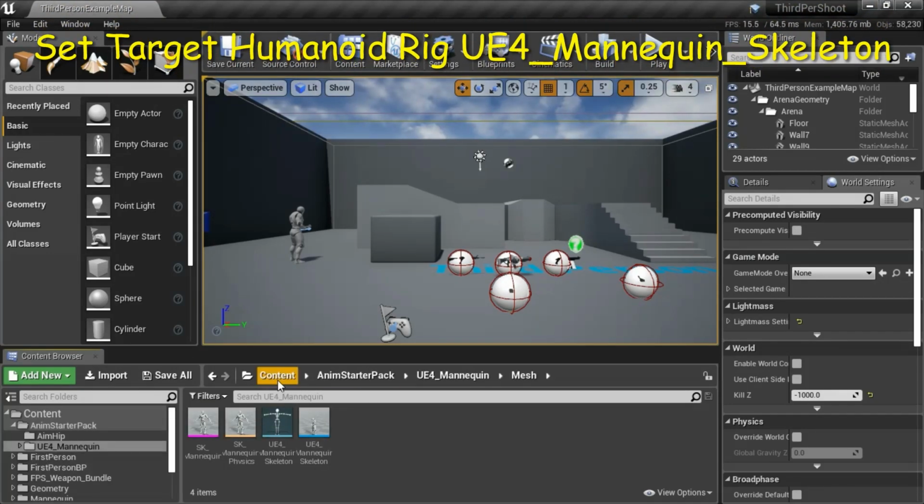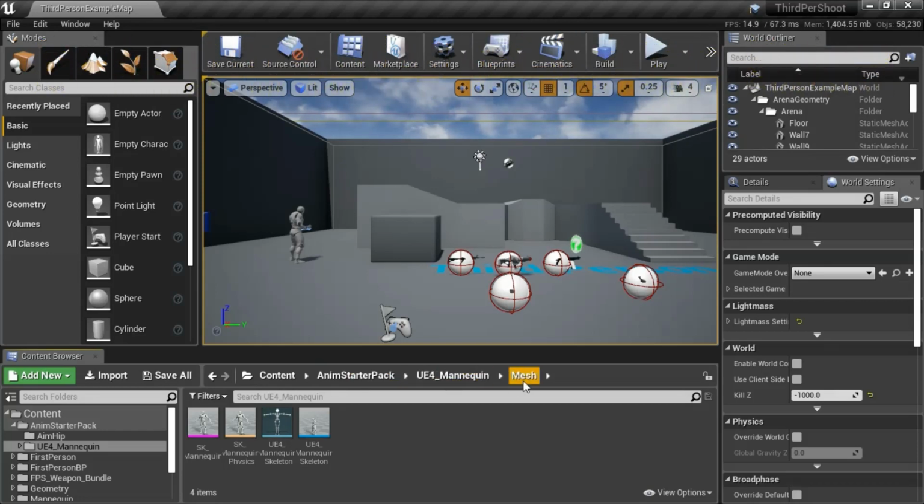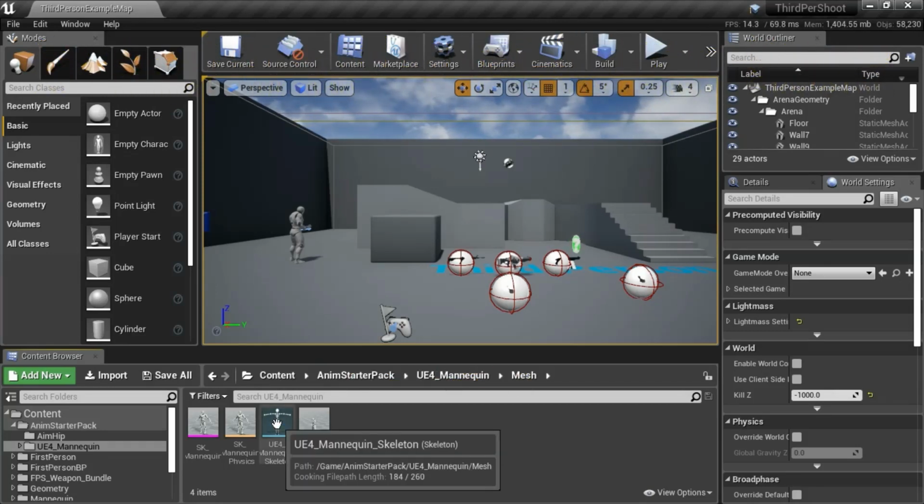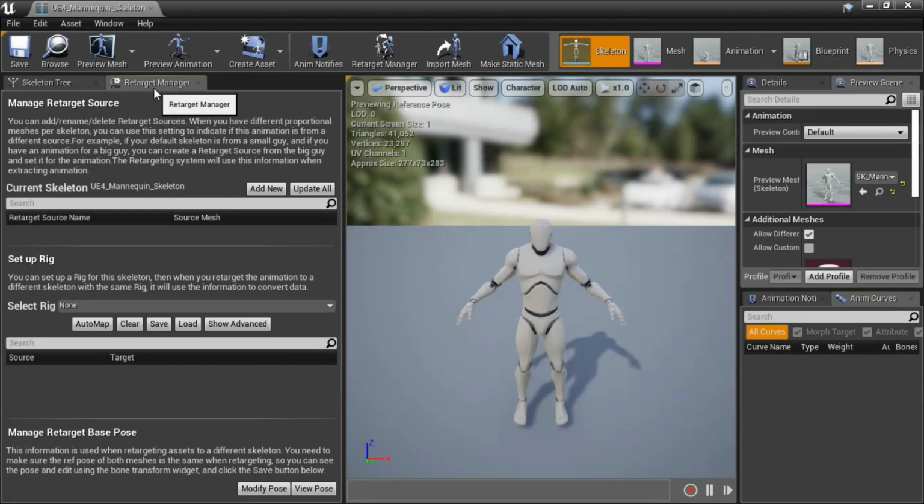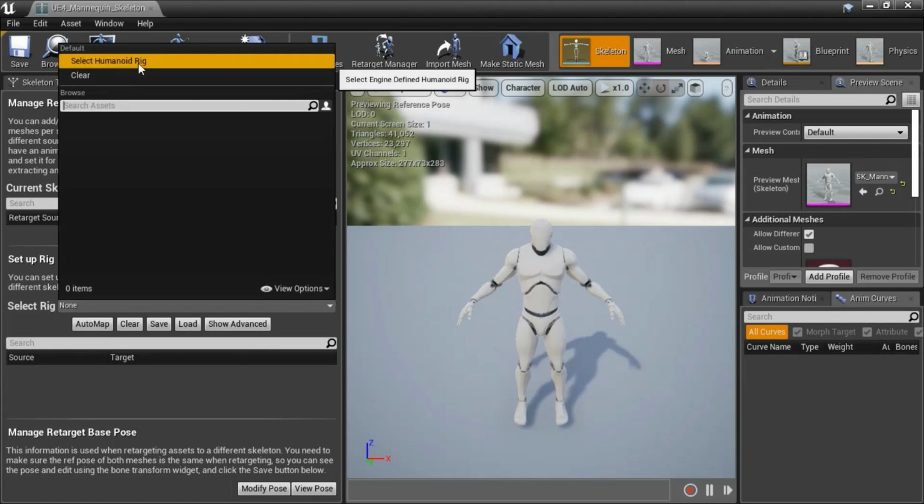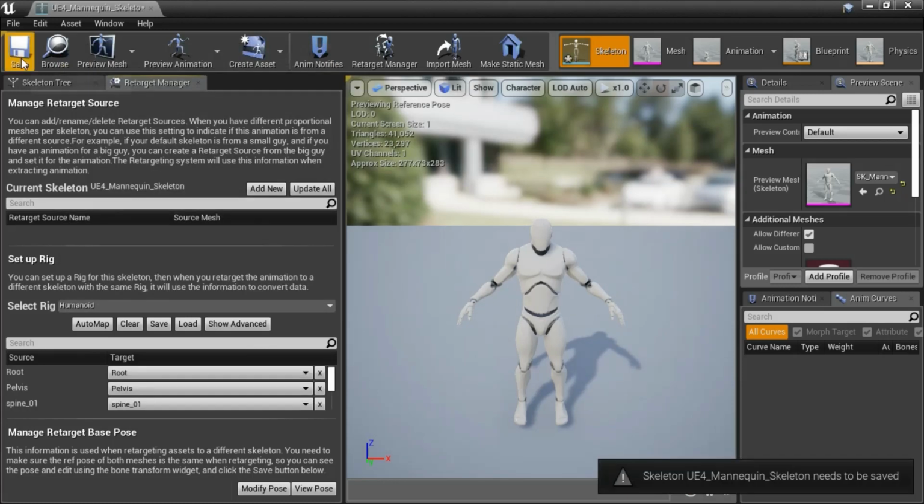Under Content, Anim Starter Pack, UE4 Mannequin, Mesh. Double-click UE4 Mannequin Skeleton. Under Retarget Manager, Set Up Rig, select Rig. From the drop-down, select Humanoid Rig. Save.